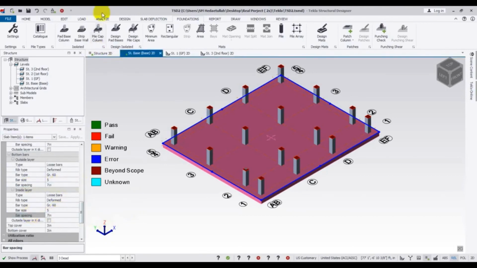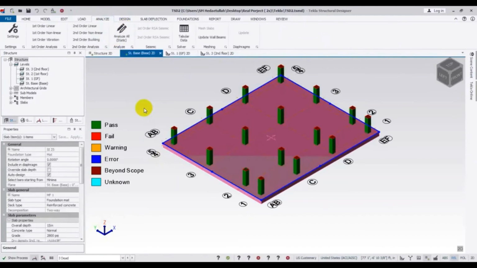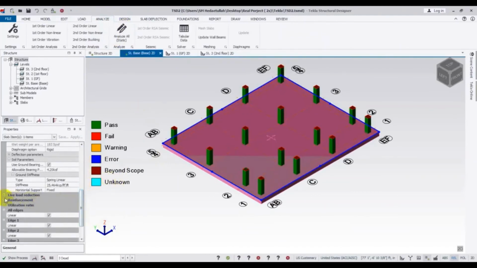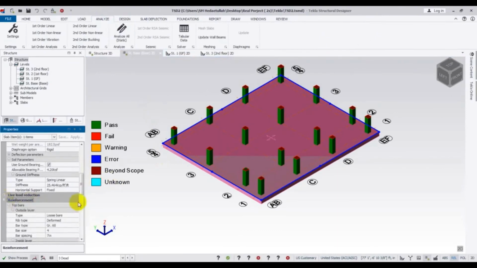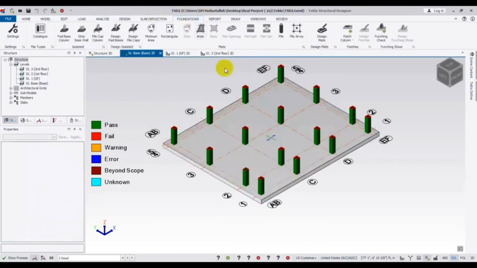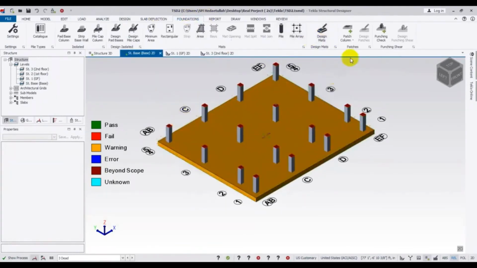Okay, now we have to go here to analysis actually. So analysis, just again come here, reinforcement here. Now I'll go to foundation, skip that and go for matte foundation design. So it's okay.